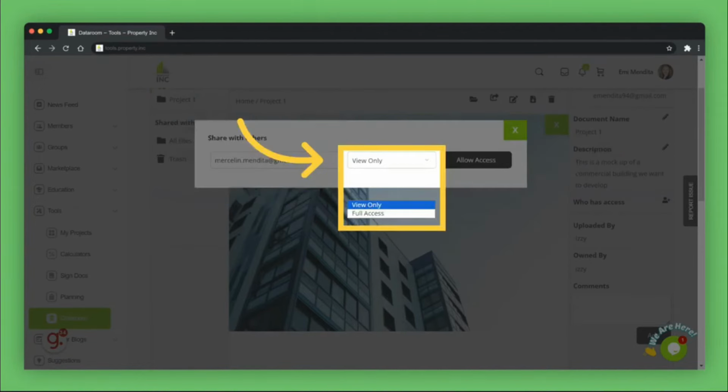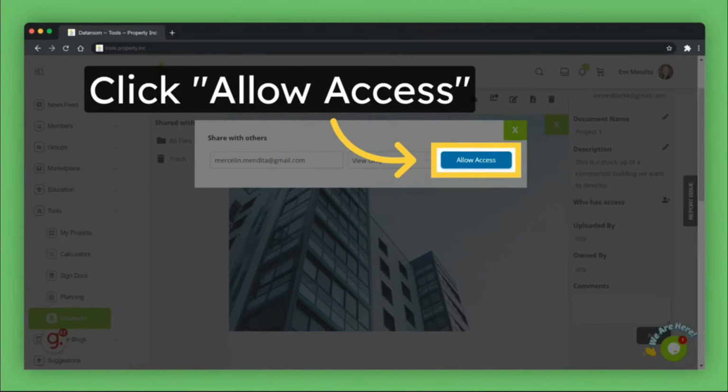Choose whether the person who you will share this file with will have only the capability to view the document or will have full access. Click Allow Access when done. The person will be notified that a document has been shared with them in the email you entered.